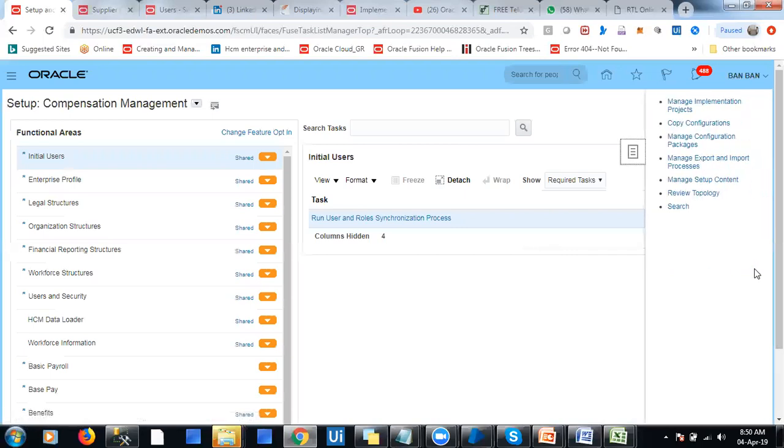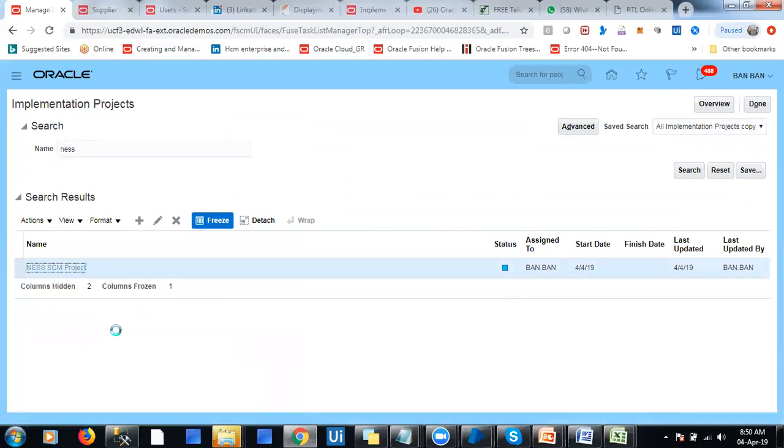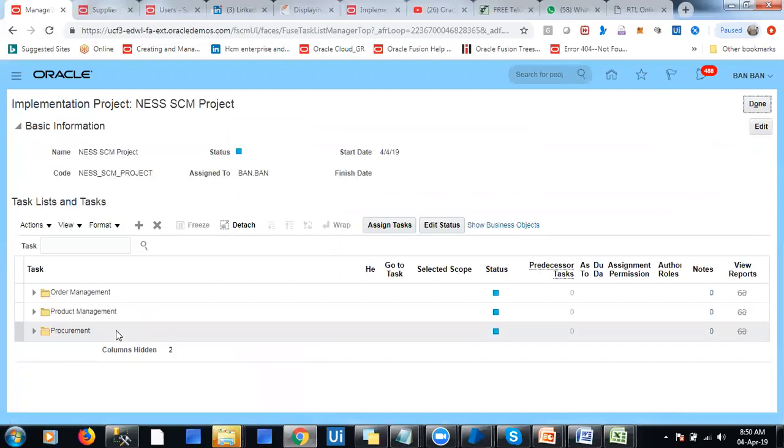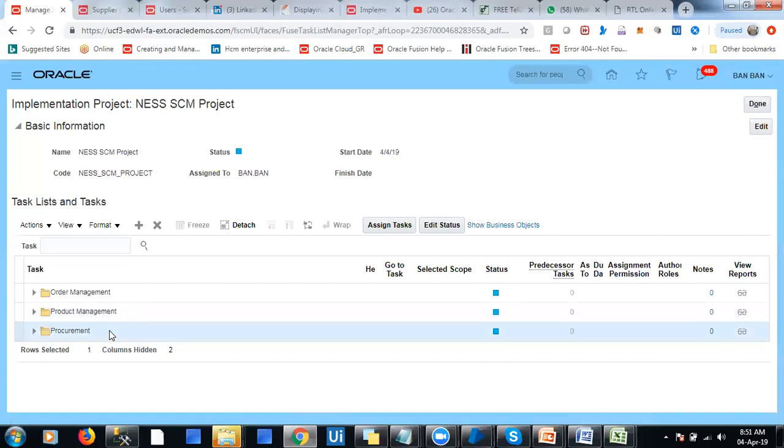Now go to task list here and implementation projects. And we can search for the implementation project we have created. This is the implementation project we have created, and we included some offerings like order management. Within the product management, we can see the inventories, inventory categories, all these options, and also the procurement module.